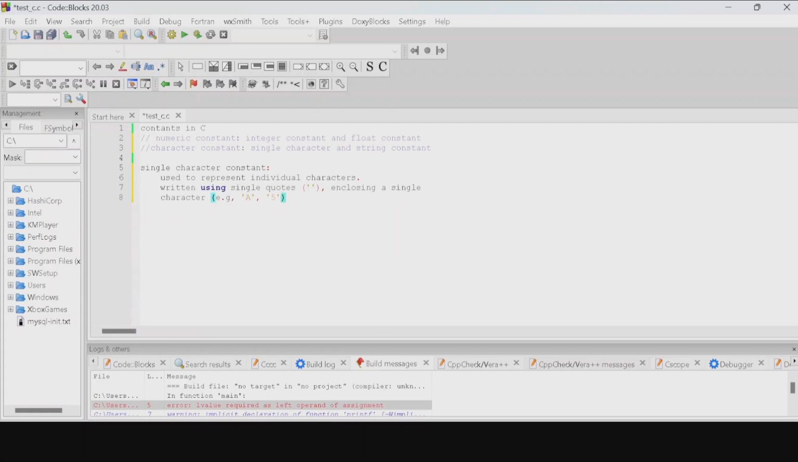Let's look at the string constant. The string constant represents a sequence of characters written using double quotes, enclosing one or more characters. For example, we have the text "hello", and we have "123" enclosed in double quotes. If you do something like this, this is a string constant. But if you use just single quotes, then any single character enclosed in single quotes is a single character constant. But if we use double quotes, it is a string.